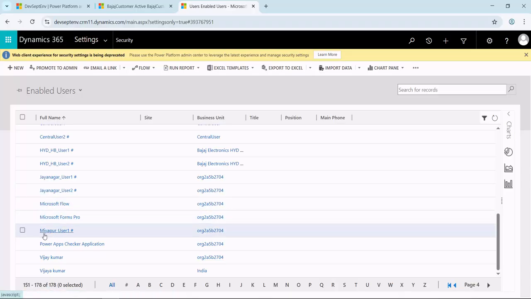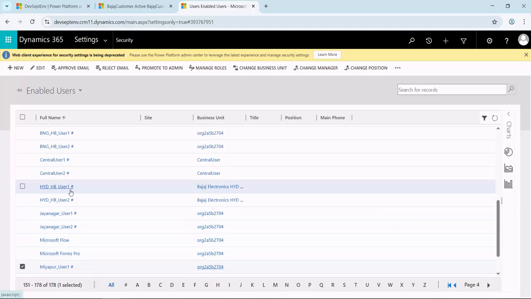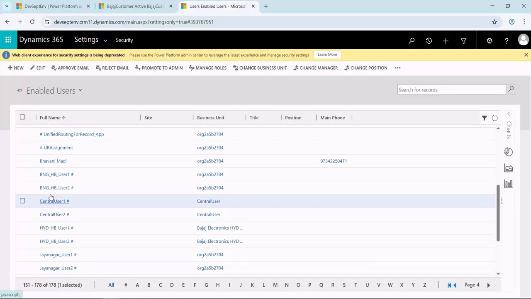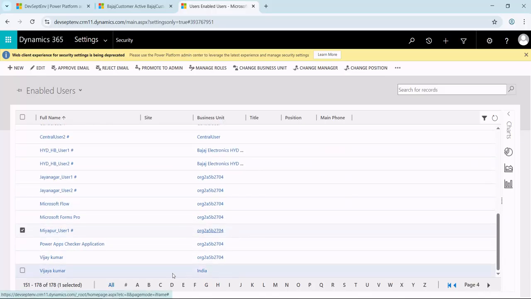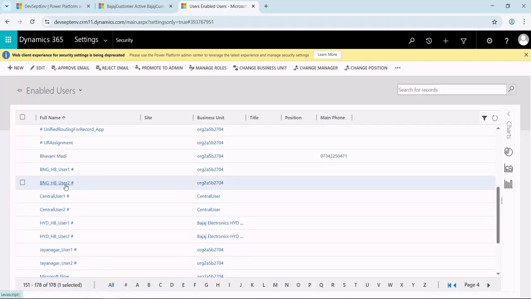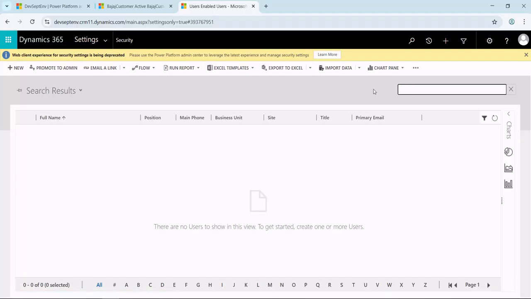KPHB and Miapur we are going to add it. Miapur user 1 and KPHB Bangalore is there. KPHB is there. Okay. Yeah, another KPHB is not there. Let me check. KPHB. Okay, I think KPHB user is not available. That's fine. We can add Miapur also, right?